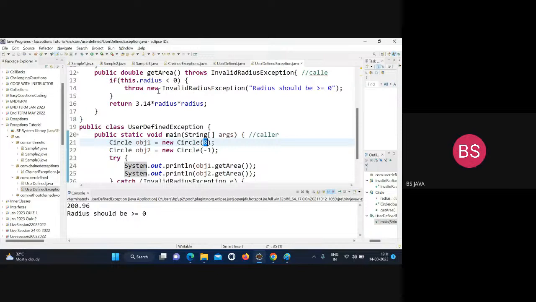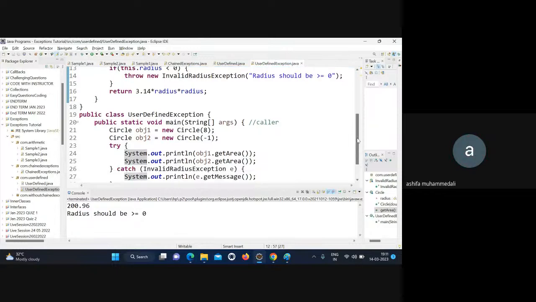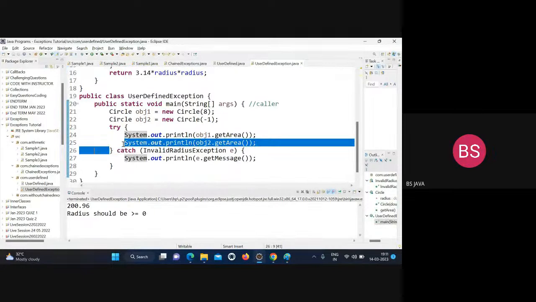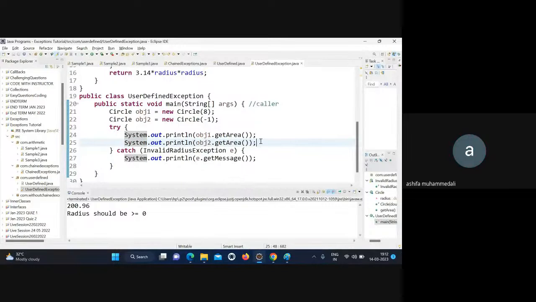Now, here you did not handle the exception, but you forwarded it. You forwarded to which method? To the main method, the caller method. So it comes to the caller only. In the caller, you called this getArea method within the try block.